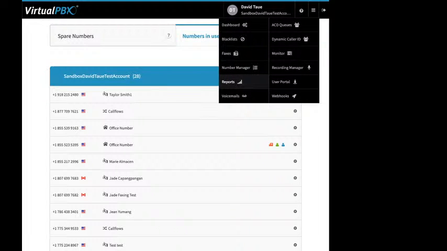Reports, this is a plan-specific feature. This is advanced reporting. Again, that takes you to reports.virtualpbx.com, ask for your login. This allows you to create your own reports, so you can get a better idea of what's going on with your system. It's going to be more detailed than the call logs.